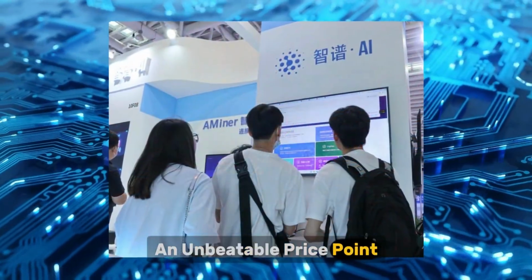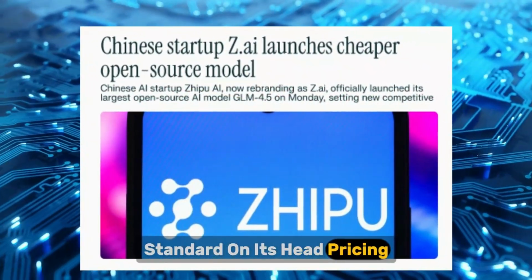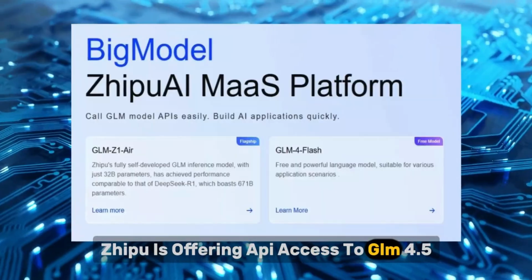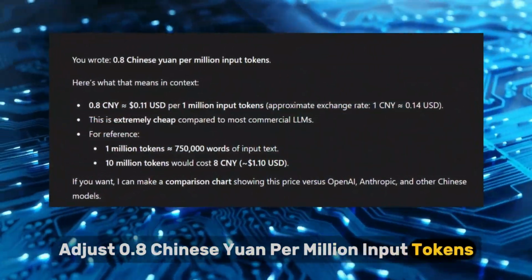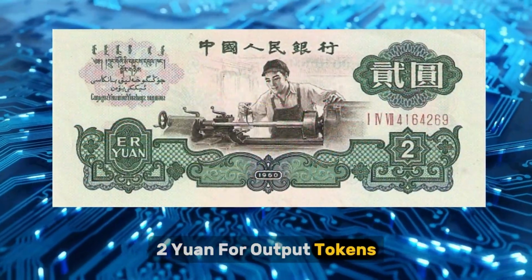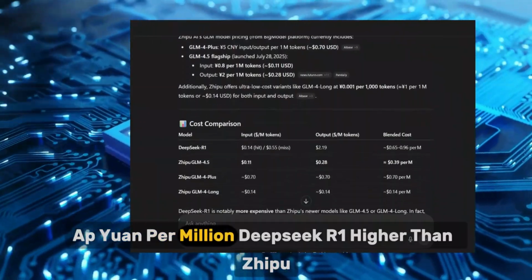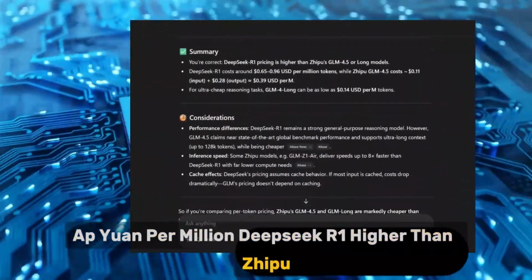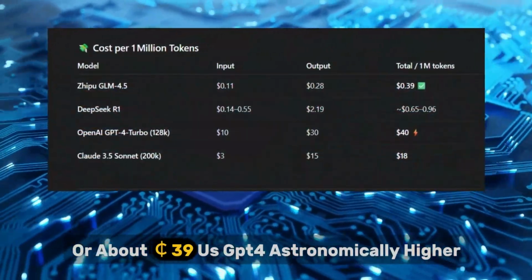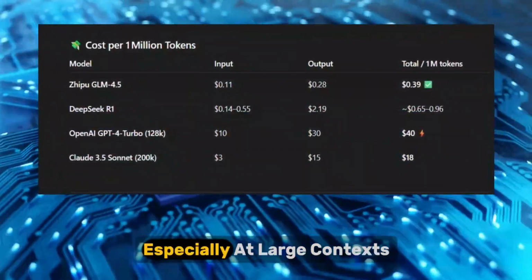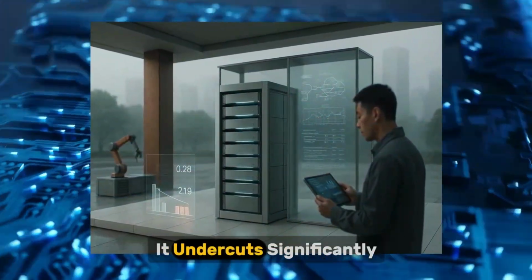An unbeatable price point. Now comes the part that really flips the industry standard on its head: pricing. Zhipu is offering API access to GLM 4.5 at just 0.8 Chinese yuan per million input tokens, 2 yuan for output tokens. Compare that to Claude's pricing, far higher per million. DeepSeek R1, higher than Zhipu. That's a total of just 2.8 yuan per million tokens, or about 39 cents US. GPT-4, astronomically higher, especially at large contexts. GLM 4.5 doesn't just compete, it undercuts.